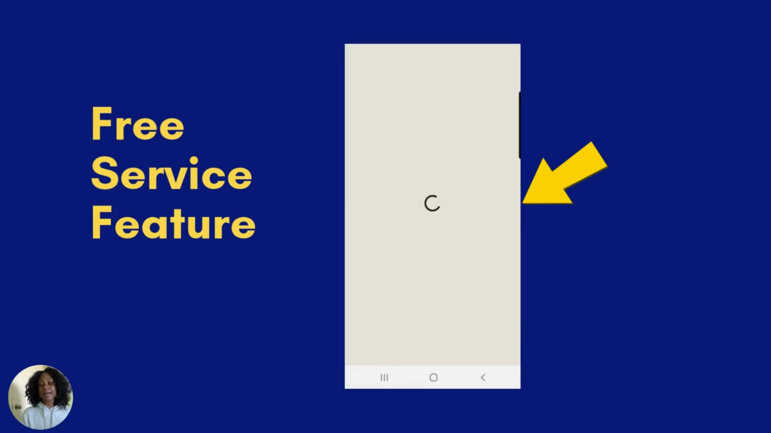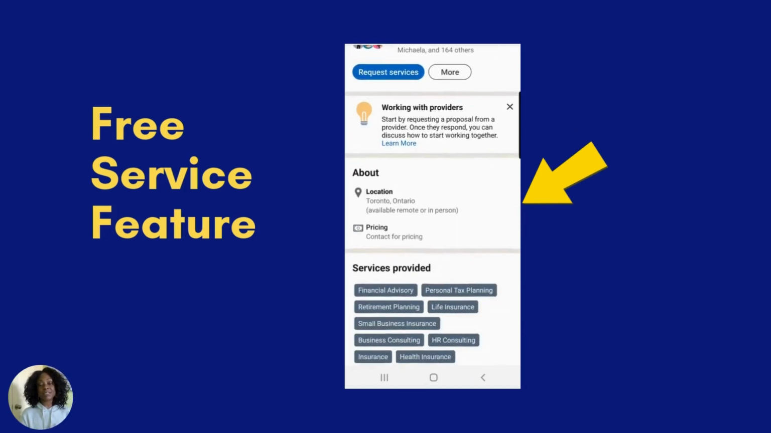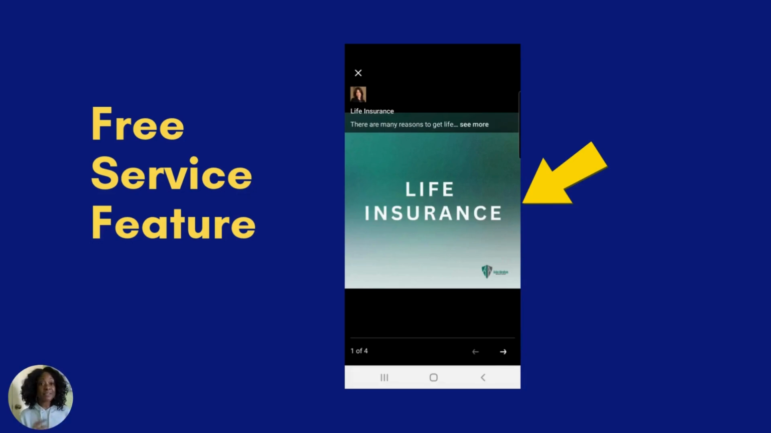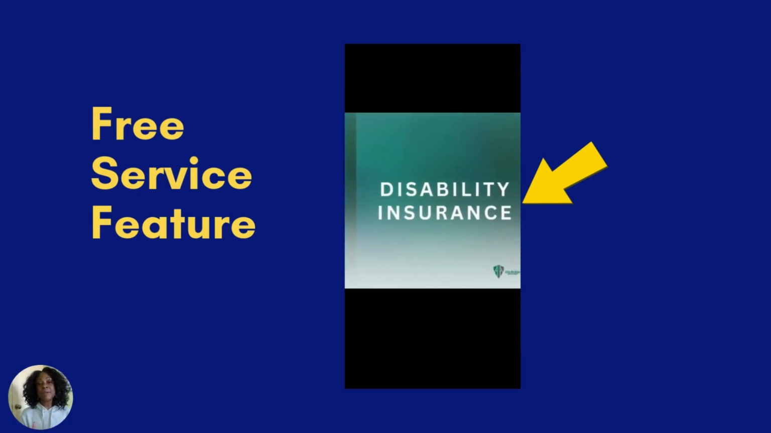So this is what it looks like on mobile. And of course, it will just expand a little bit more on desktop. And what will happen is that when that person clicks through on the graphics, if you choose to put those there, they're going to be able to read more about what it is that you do.